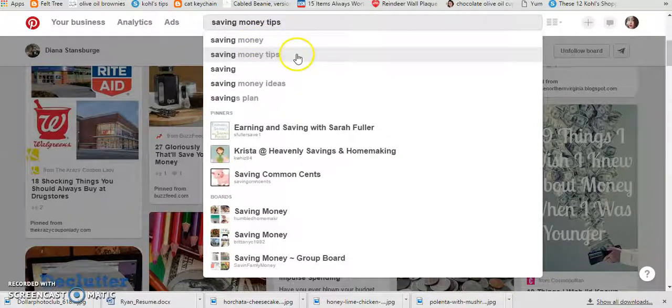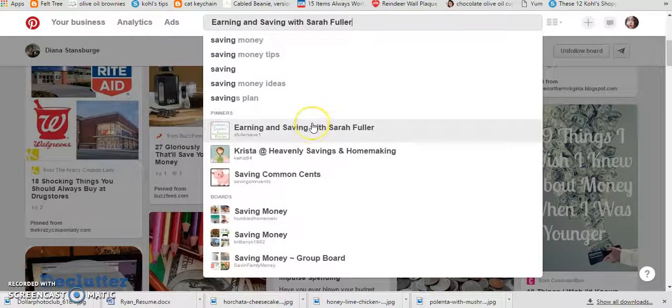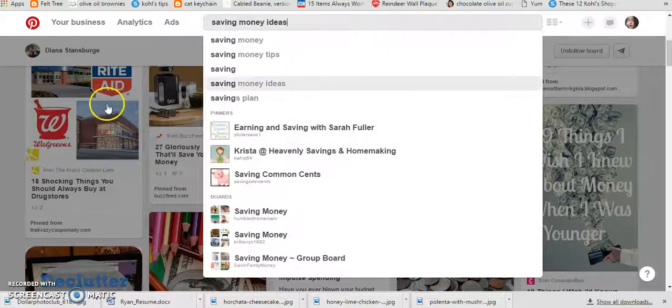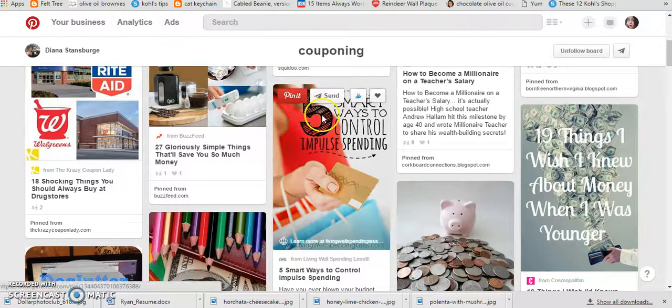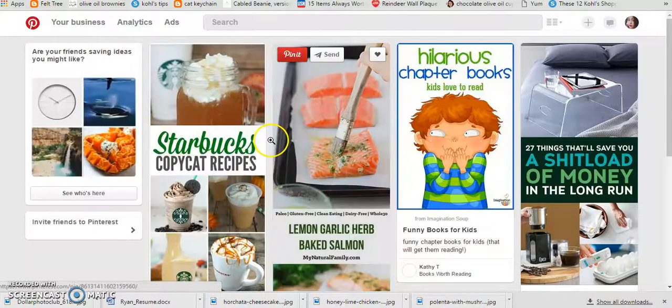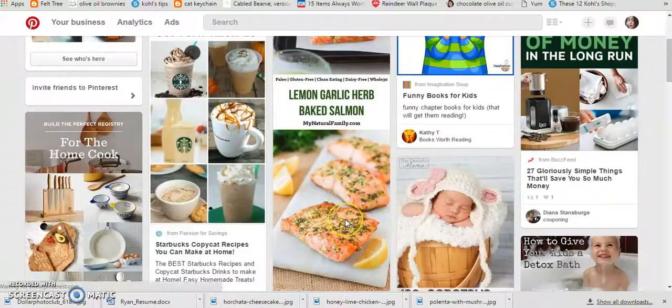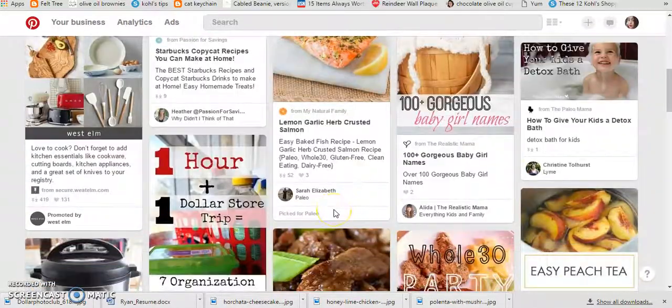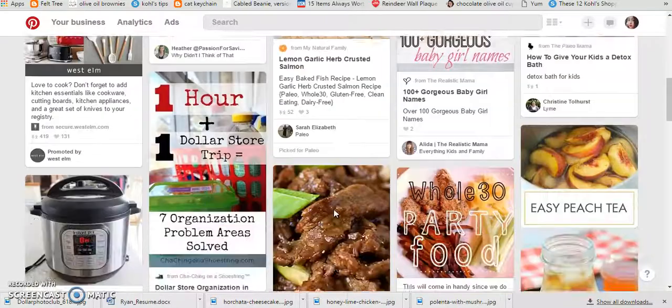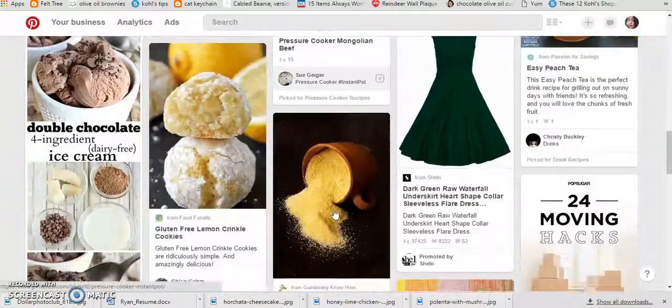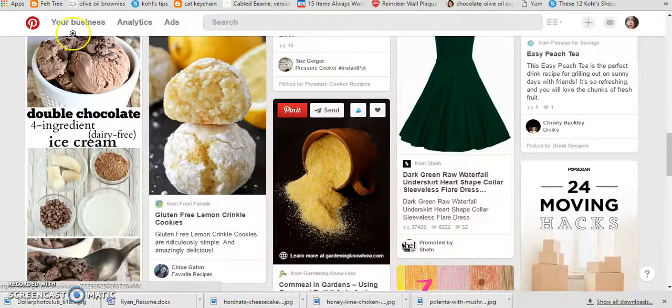There are so many different things that you can search on here: saving money tips, saving money ideas, savings plans, anything that interests you. Just go through and find some things that you are interested in and follow them so that you can customize your feed to be full of pins that interest you, because you ideally want to get on and see things that you like. If you don't really care about recipes or you're not looking for recipes, you don't want to just have a feed full of recipes. So that's a good way to do that.